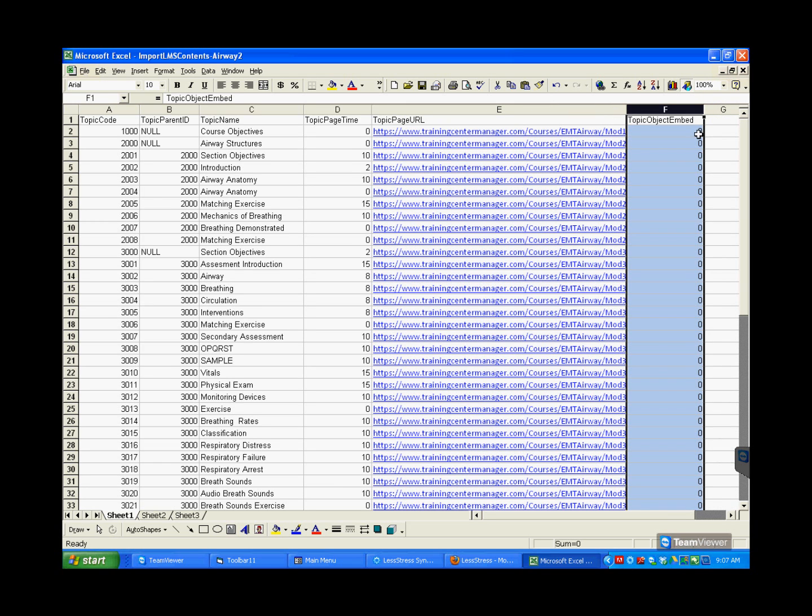Object embed is usually 0 or 1. 0 means that there is no video embedded into the page, and 1 means that there is in fact some video embedded into the page. Basically what that does is it tells the computer that the time is governed by the video and not necessarily by the number of seconds that you put into the page. So column F is really only relevant if you have video embedded in the page. Okay, so this is your content spreadsheet.